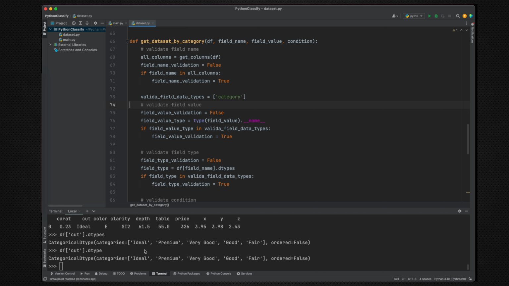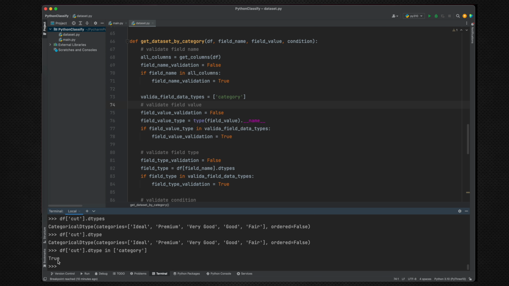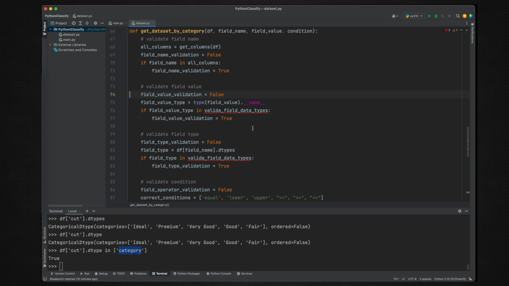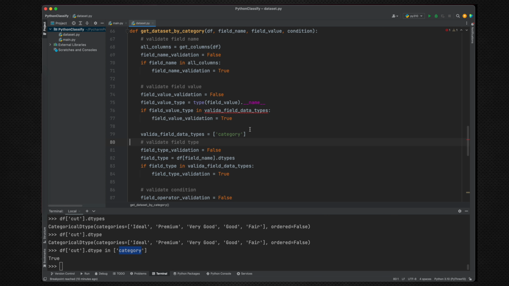So how can you validate it? You can actually take the dtype and validate if this value is in category, and the result is true. It means this dtype is validated as category. So we are going to use this same category as I used here. So the field type validation is categorical. So this will be used here, field type.